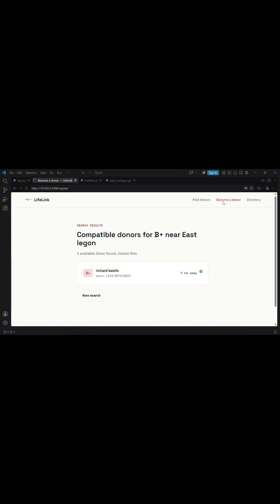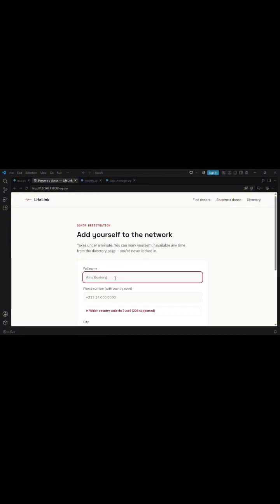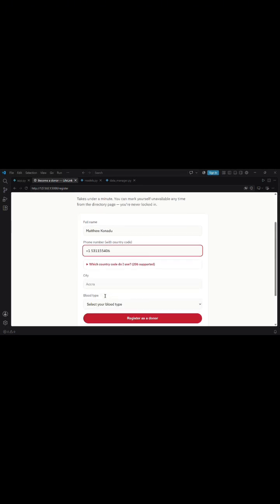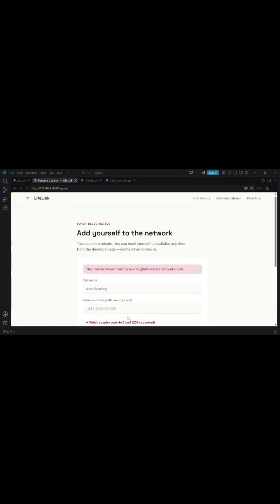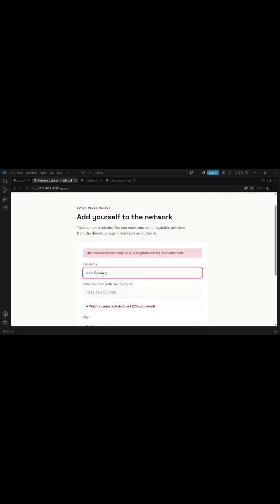We also have the option to become a donor. So here, type your full name. I'll use my name, Matthew Canadian. Then my phone number, with country code. Here, you have to input a valid country code with the matching phone number. So if I type +1, that's America, but I use my Ghanaian phone number, it shows invalid because it's not an American number.